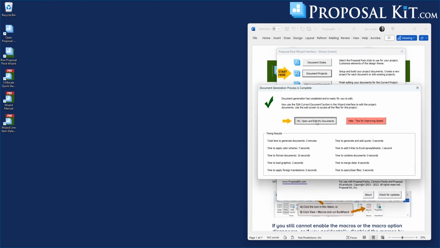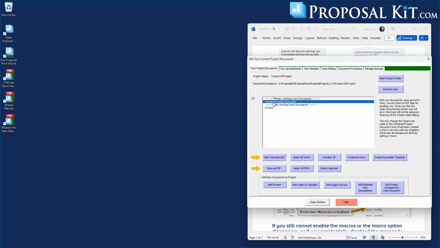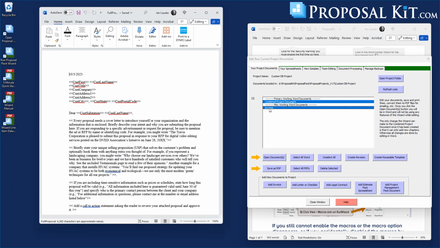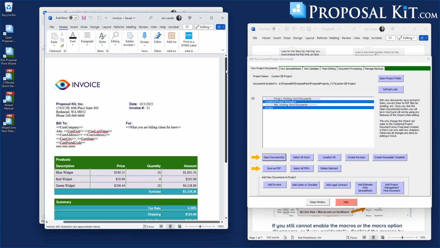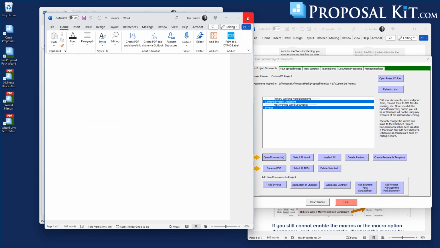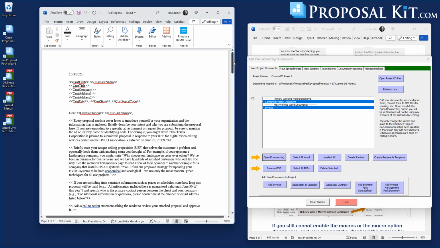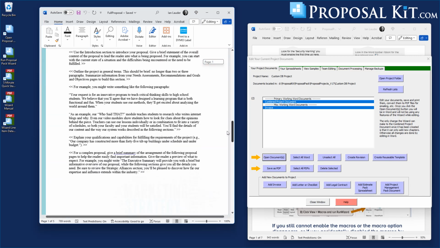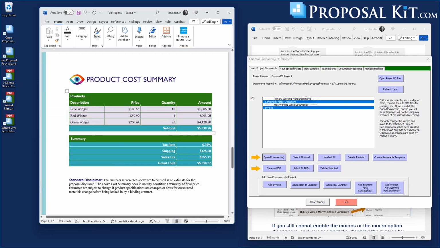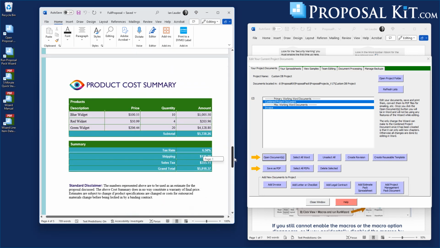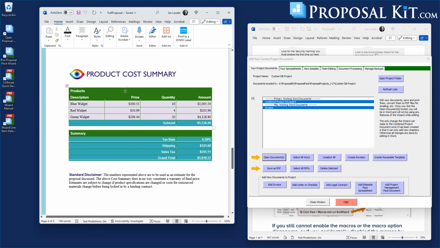Okay, the document's been created. Let's open it up, take a look at it. And you can see the invoice. And our full document with the cover letter, front title page, introduction, the product cost summary output, and our back page. So that is the basics of creating your own custom line item databases.